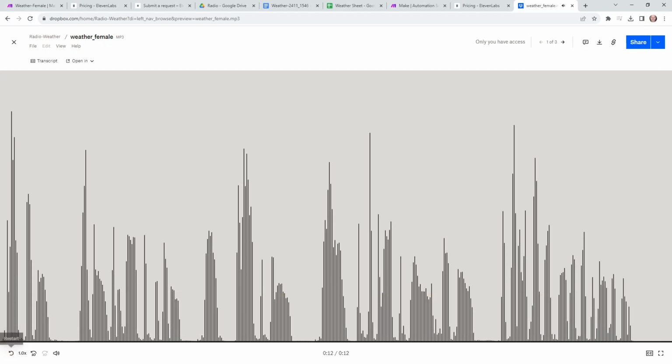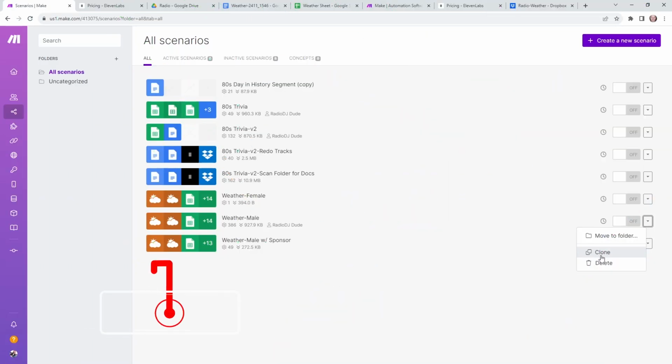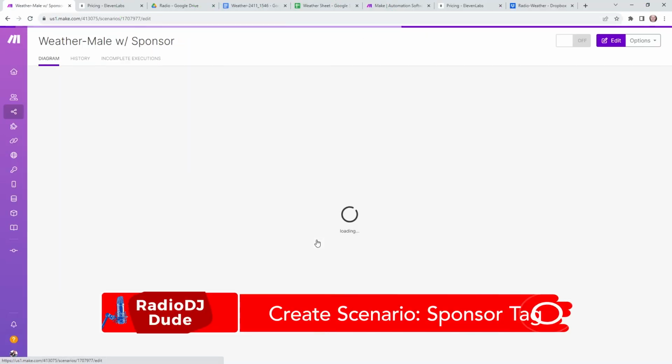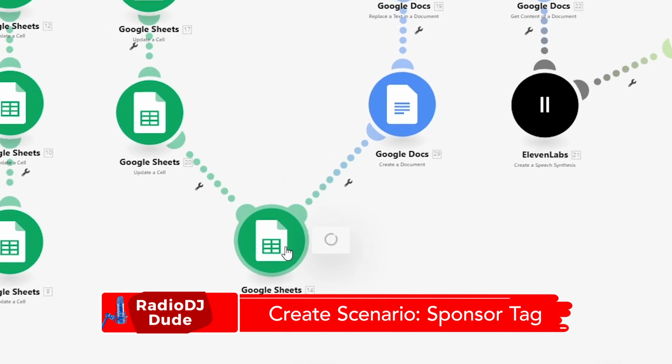Oh, she was definitely a good hire. Nice. Okay, let's clone the mail scenario one more time. And we're going to bring in the sponsor. And the only tweak this requires is the get range values module.